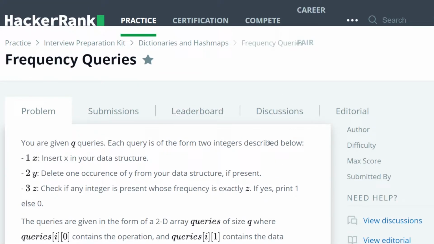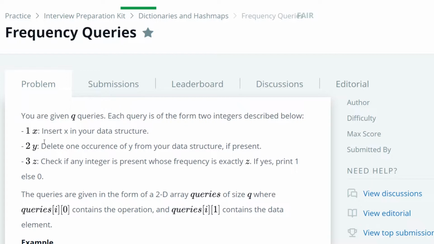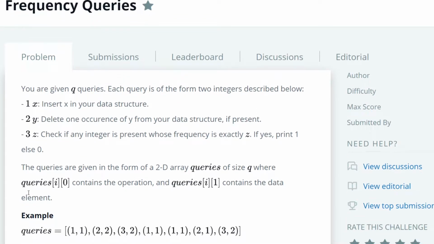There we go. Okay. So you're given Q queries. Each query is of the form two integers described below, 1 and an x: insert x in your data structure. 2 and a y: delete one occurrence of y in your data structure, if present. 3 and a z: check if any integer is present whose frequency is exactly z. If yes, print 1, else 0.